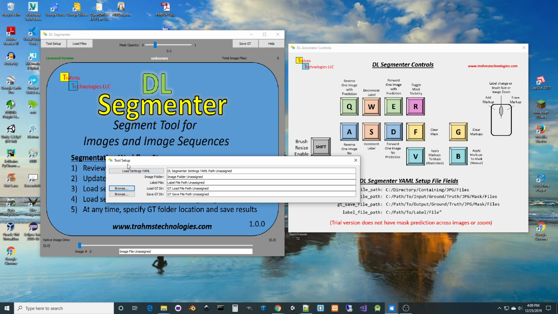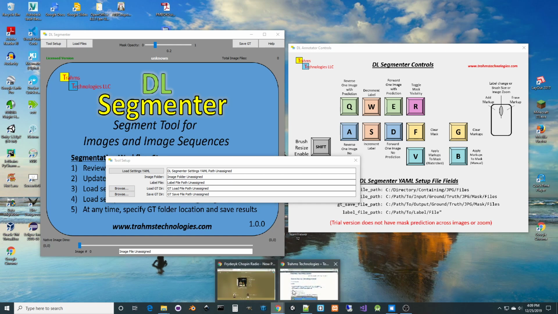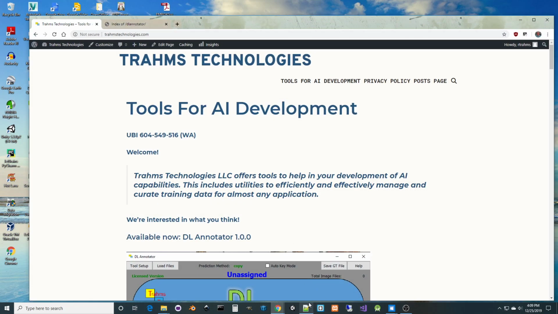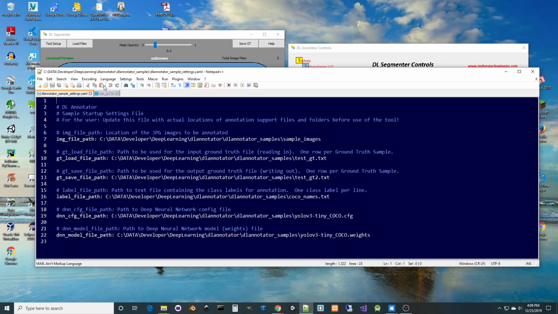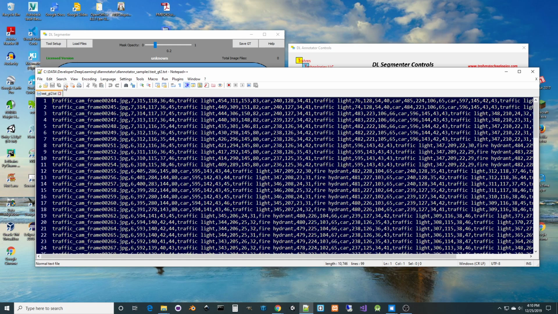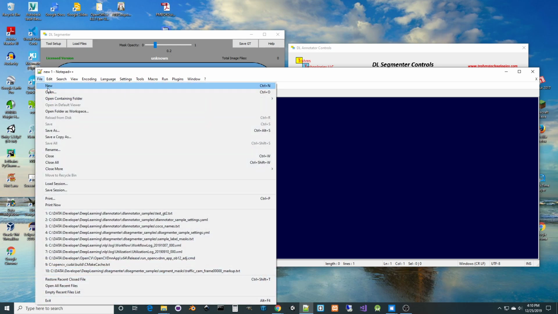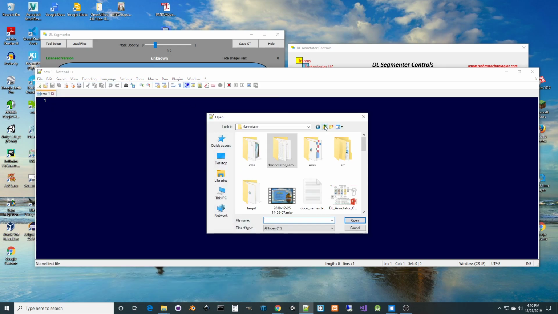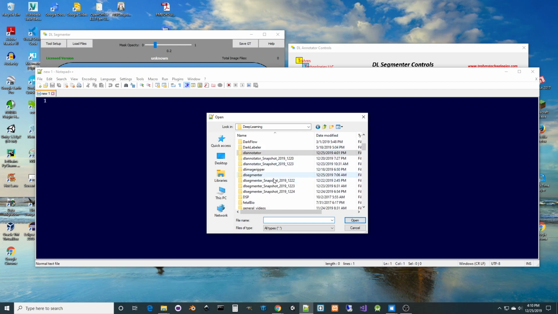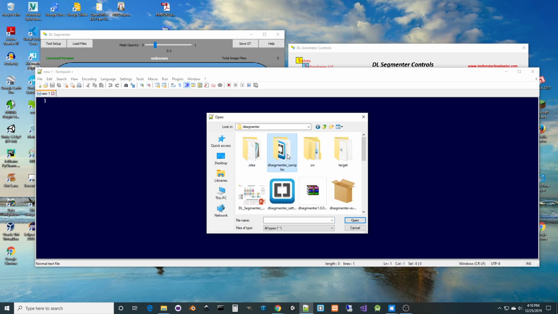So with dlsegmenter, the fields are a little bit different than dlannotator. Bring that back up. Okay. So the dlannotator, as you recall, was this format. This is not the right format for what we're talking about here. I'm going to show you the dlsegmenter format.